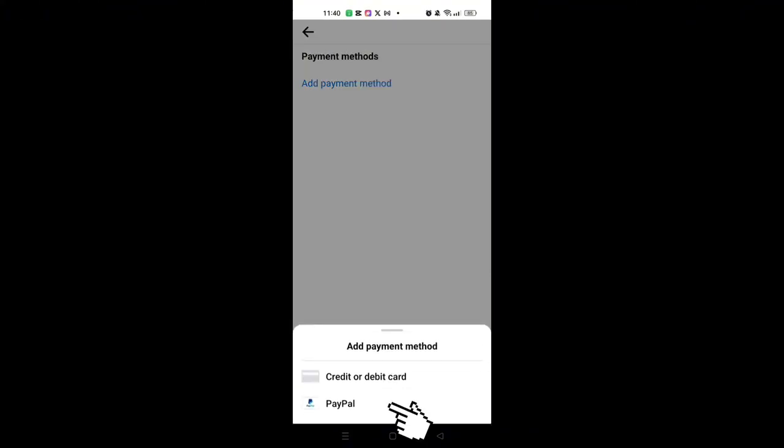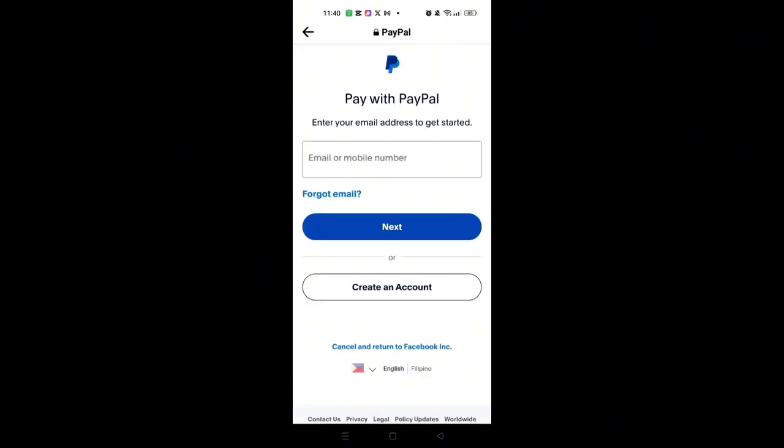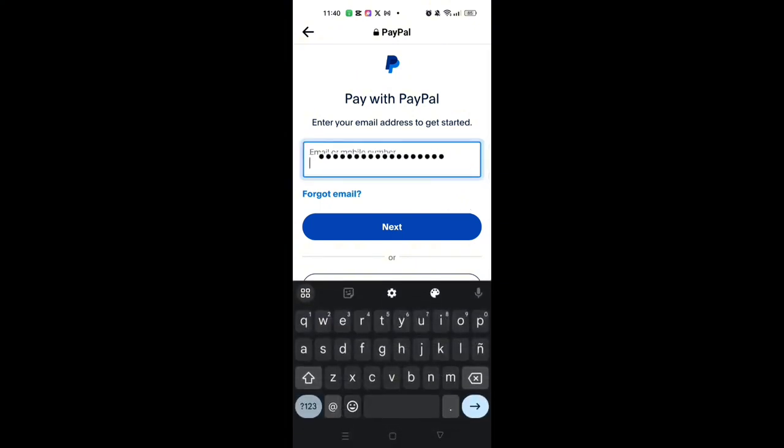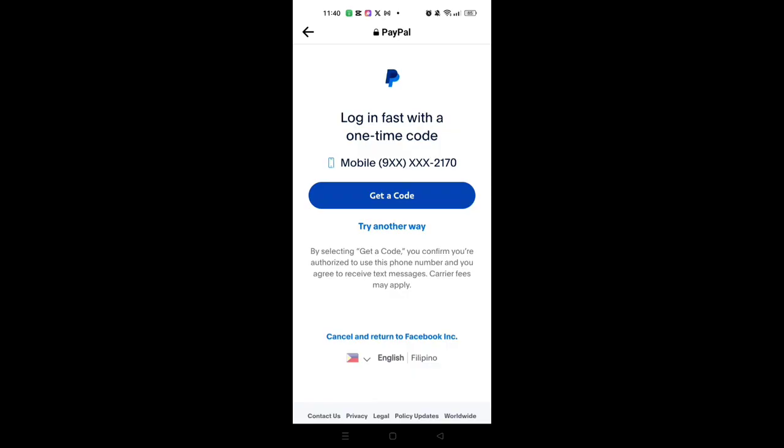Okay, so when you click on the PayPal option, you'll be redirected to this page where you have to log into your PayPal account. So just type out your email or your mobile number right here, and then just click on next. And of course, you have to type out your password as well.